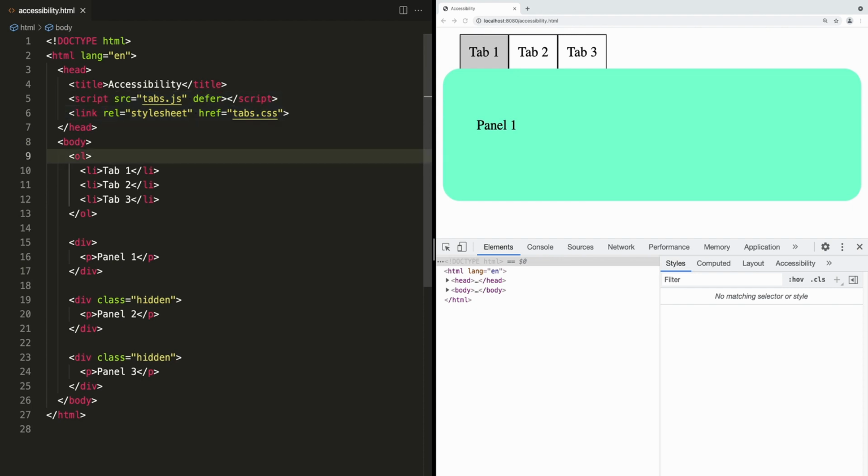And then in the body, we have the actual markup for this page. So first we have an ordered list with 3 list items, tab 1, 2, and 3. And these correspond to the 3 tabs at the top of the page. And then we have 3 divs. And again, divs are just empty wrapper elements, and these represent each of the 3 panels.